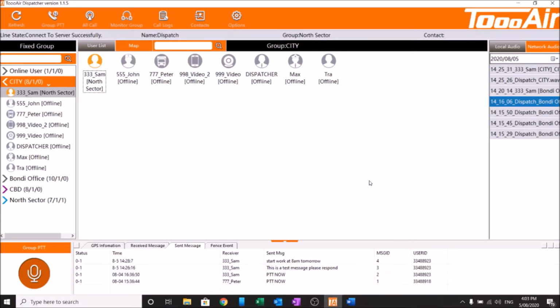This tutorial is current with ToooAir Dispatcher version 1.1.5. In this tutorial, we'll show you the map interaction features of the dispatcher. So we can get to the map from multiple different ways.